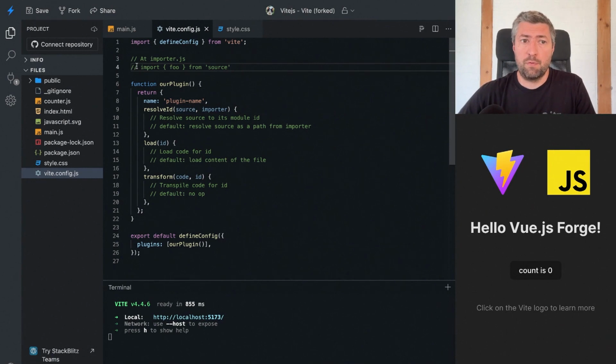So if we have import foo from source, the first thing that needs to happen is that this source needs to be resolved to a unique identifier. Imagine if you have a TypeScript file that you import with and without extension, both of them should be the same ID. There is a resolveId hook that lets you, for any source, define which is the correct ID.